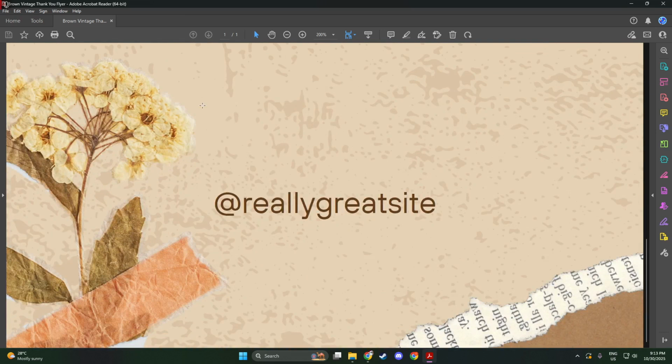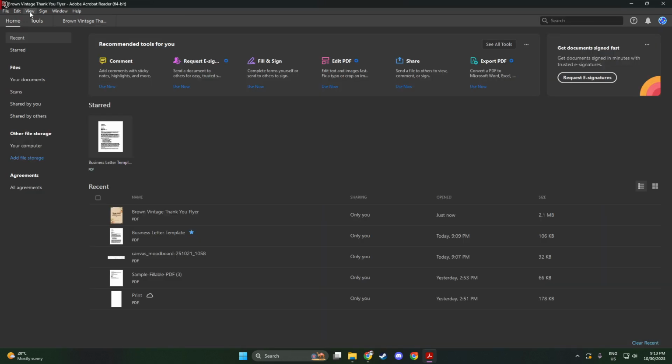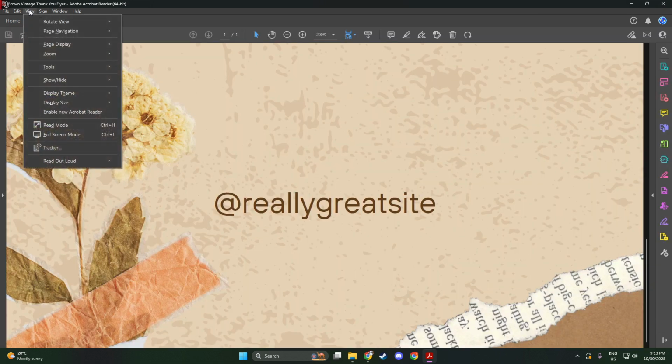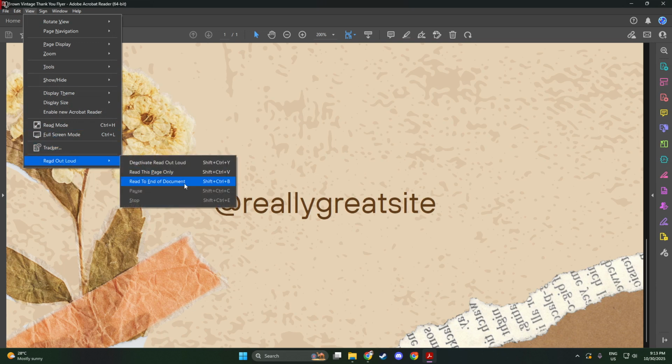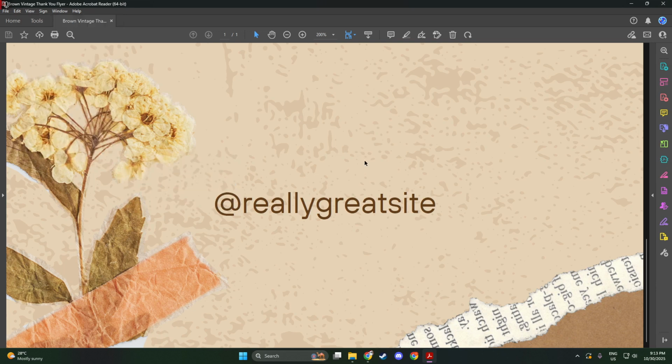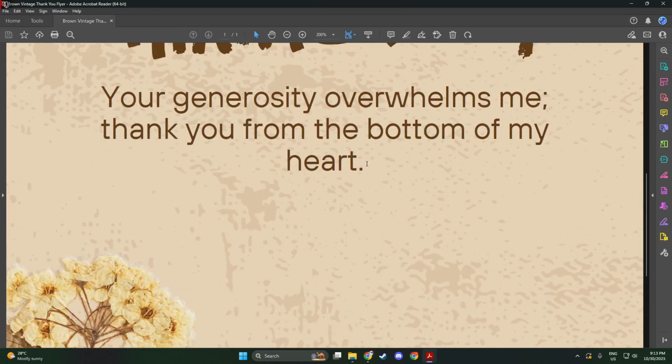However, if you prefer to let Acrobat Reader continue reading from the current page all the way to the end of the document, you'll want to select Read to End of Document. This will trigger a continuous read-through from your starting point. It's a convenient way to absorb longer documents, such as reports or ebooks, without constantly returning to your device to advance to the next page.